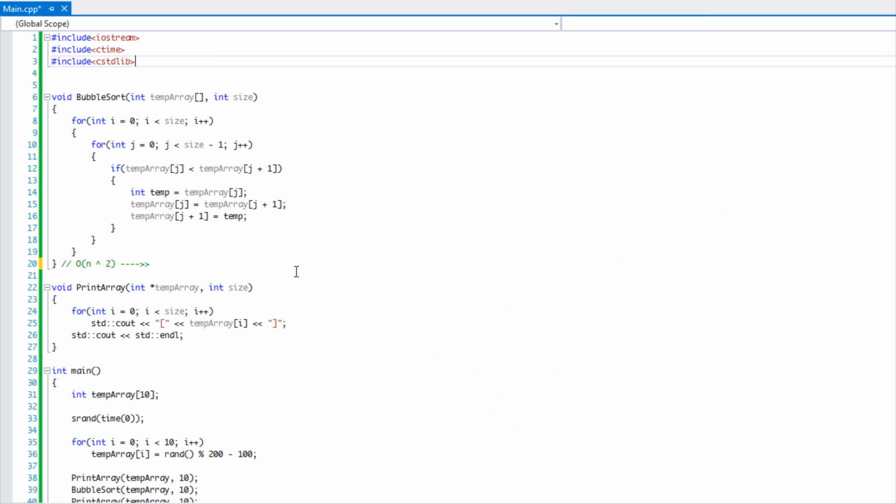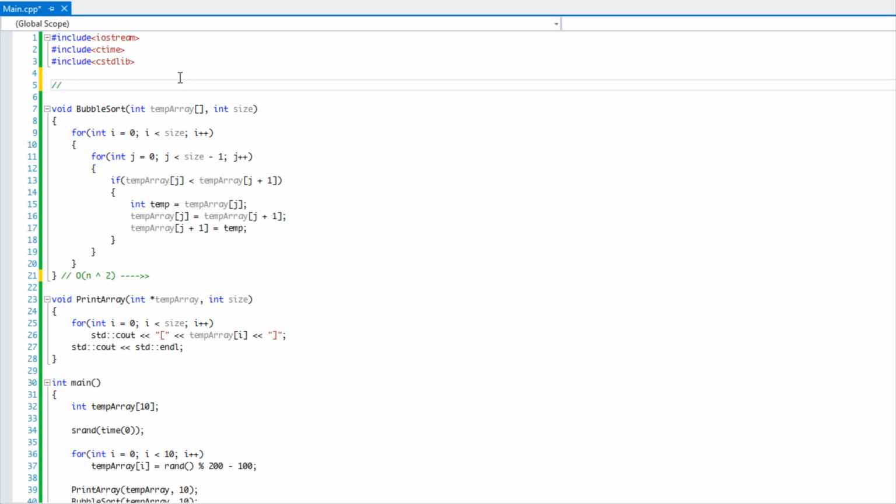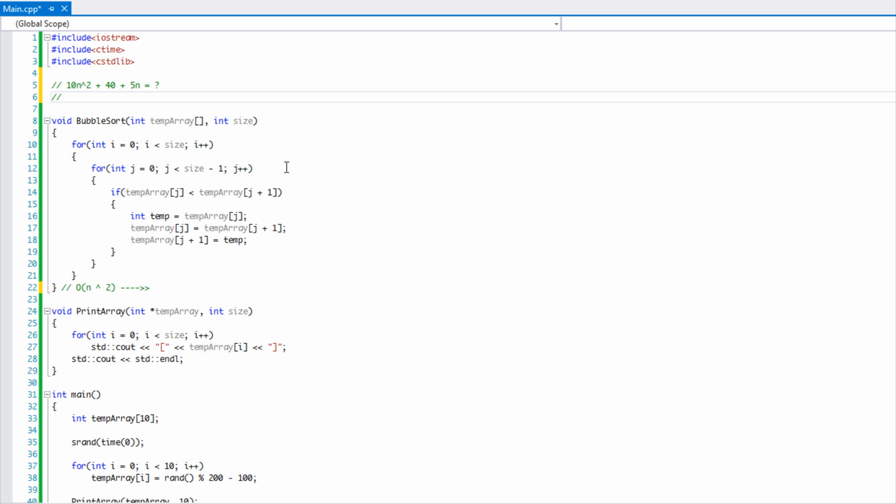Okay, for example, say we have this mathematical equation. We have 10n to the power of 2, plus 40, plus 5n, is equal to some value, right? And whatever the value is, once we get to higher and higher values, we sort of realize some certain things.